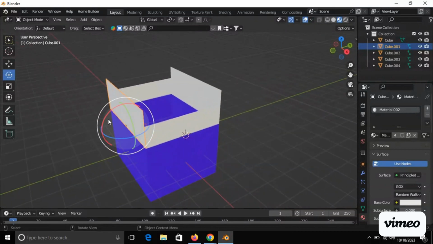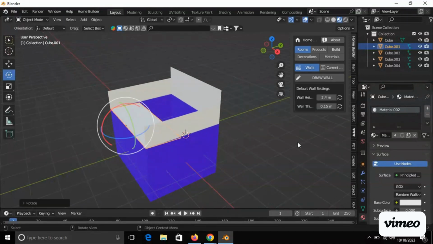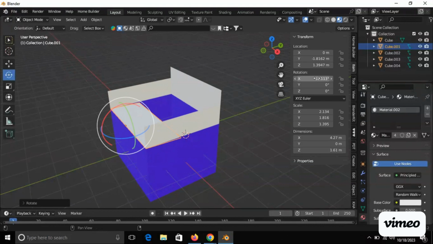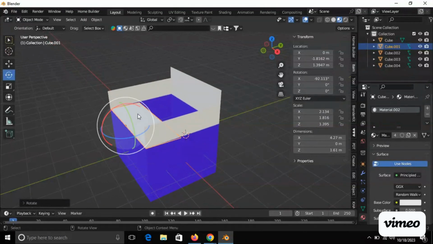At first, let's close it. So you see now that as you are rotating it, it's rotating around the 3D cursor we just made. So let's close it. Initially here will be 90 degrees, 90. Okay, then you move it to minus 90.